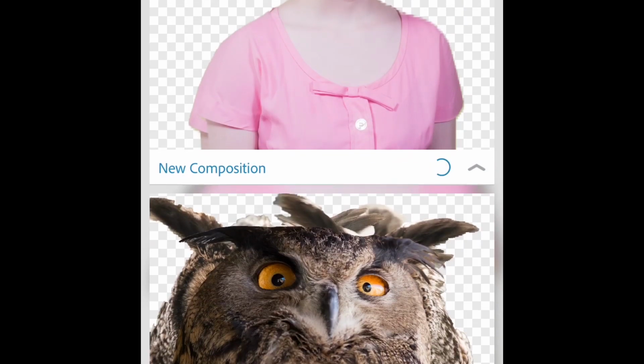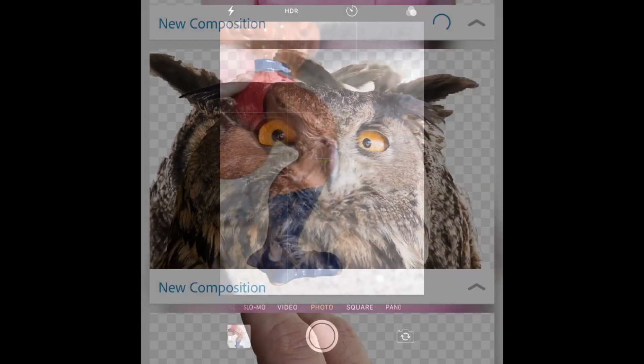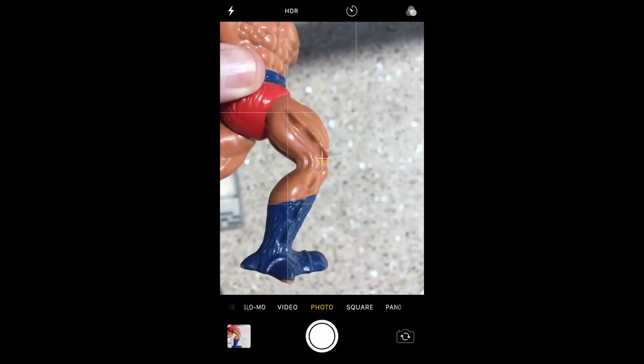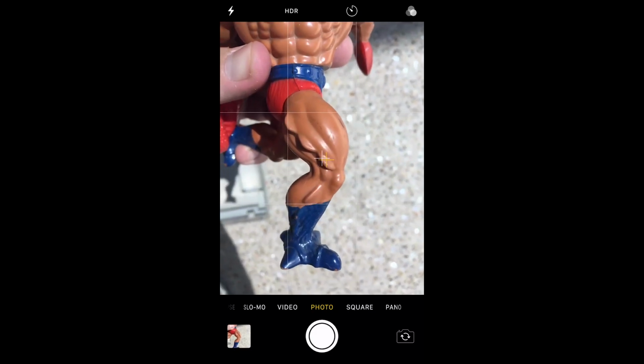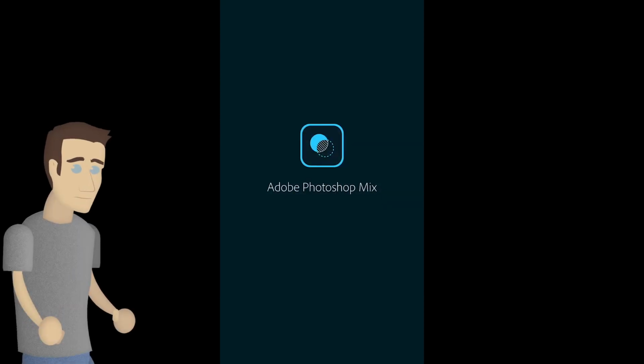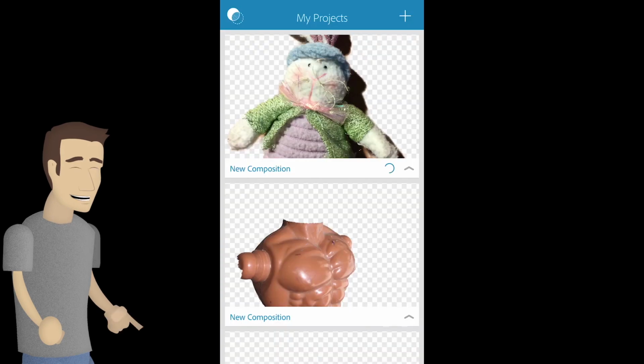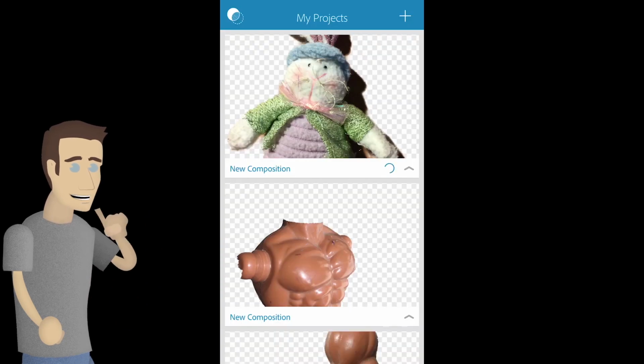Photoshop Mix is ideal for doing cutouts, and in this case, I'm photographing a He-Man figure to use his legs as part of some animation. When I do animation, sometimes I do things that are drawn, but a lot of times I like to assemble photographs in Adobe Character Animator.